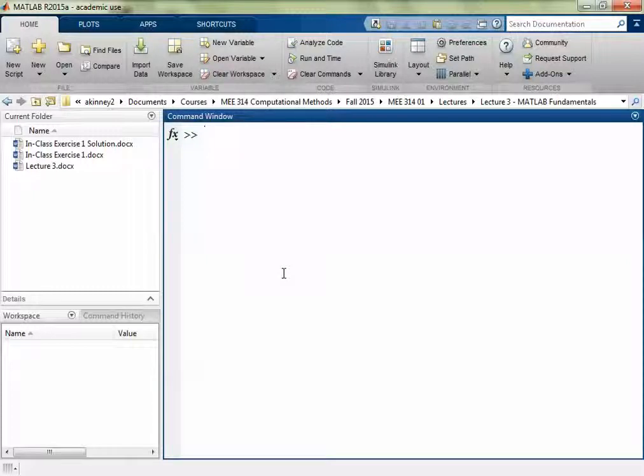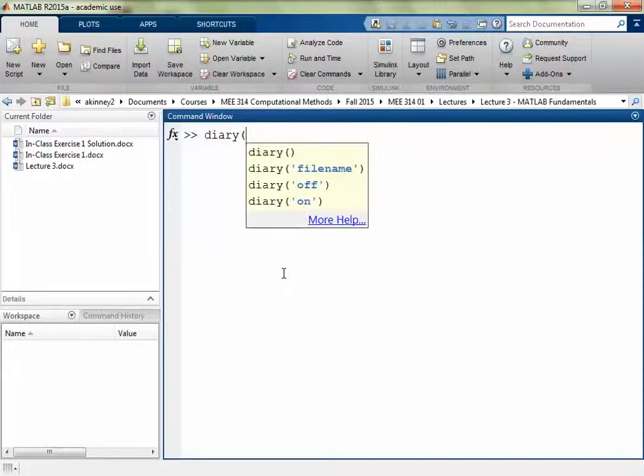It's really easy. MATLAB has a command called diary, and you type into MATLAB diary, you open parentheses, and then inside the parentheses, you'll see MATLAB providing some suggestions of what you could put inside. What you want to put there is the name of the file that you want to save. A lot of times on your homework, I asked you to save it as homework 2 with your first and last name in there.